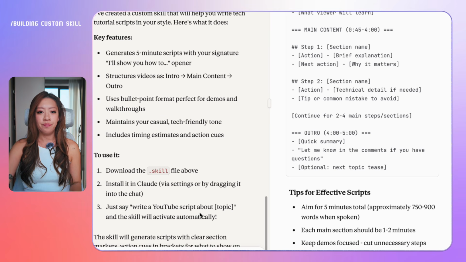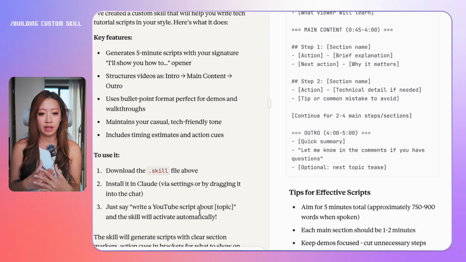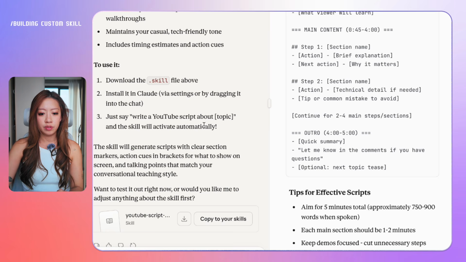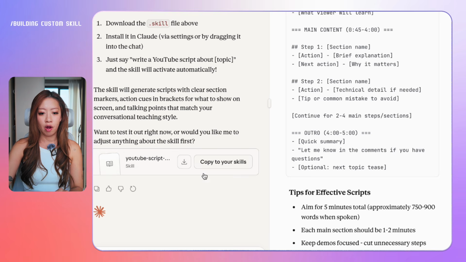Once it's done, Claude will present you with this file, and then it will tell you that your YouTube scriptwriter, for example, this is the skill I created, is ready. To use it, you simply have to download or copy my skill, and then install it in Claude. Once that's installed, all I have to do is say, write me a YouTube script about X topic, and then this skill will immediately be activated.